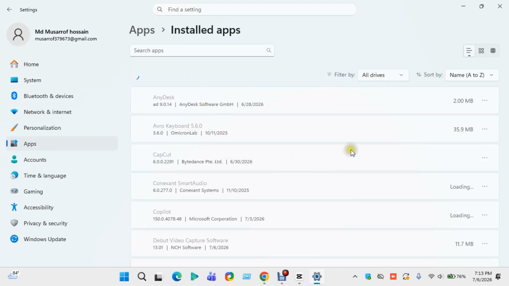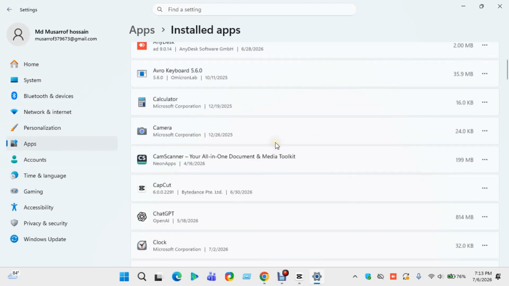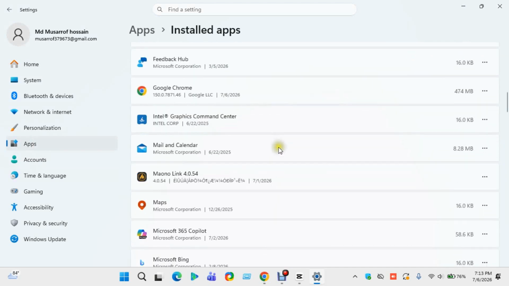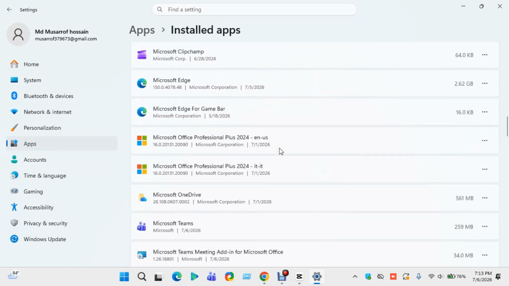Now scroll through the list and find Microsoft Office. Once you find it, click on the three-dot menu next to Microsoft Office and select Modify.